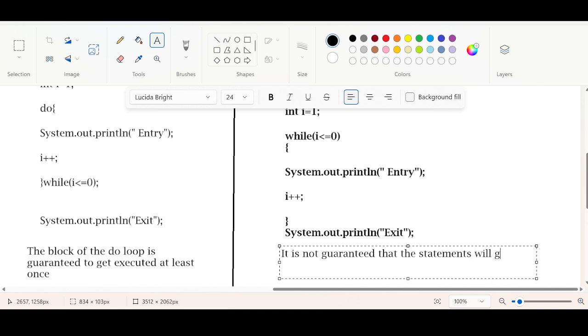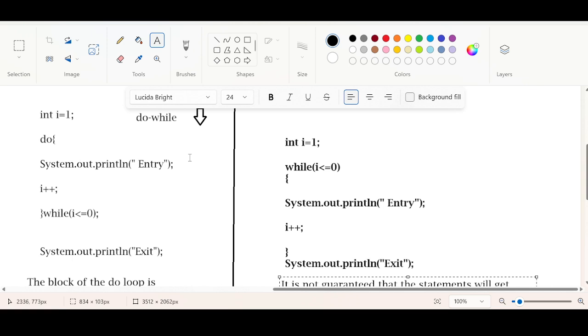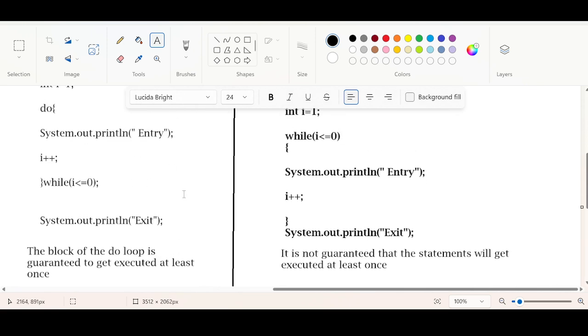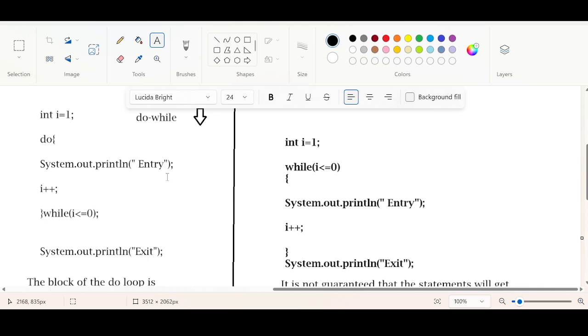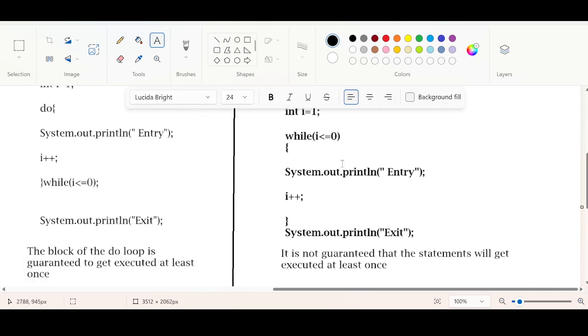Statements will get executed at least once. So this is the example. Airport, this thing. So in real time, we will apply this logic on various algorithms. For now, this is how the difference shows up when you convert the algorithm from a while loop to a do while loop; you will encounter this problem.